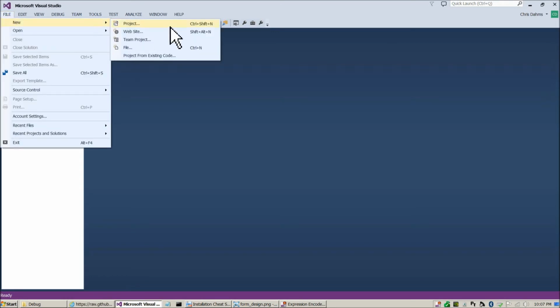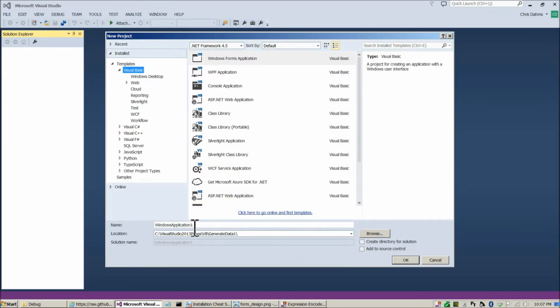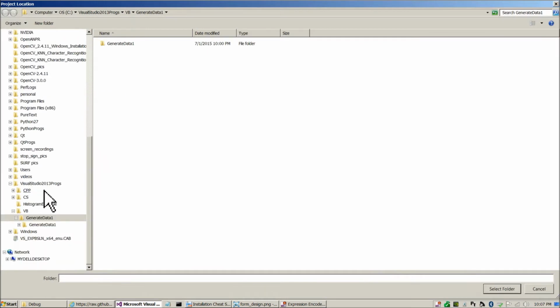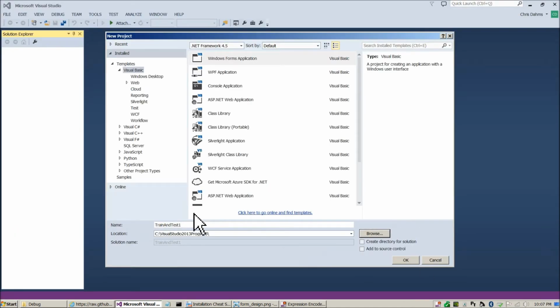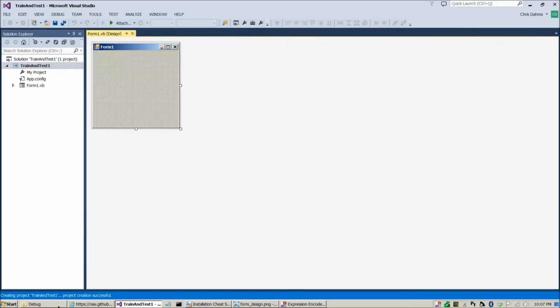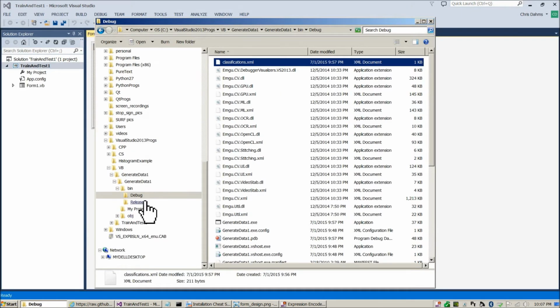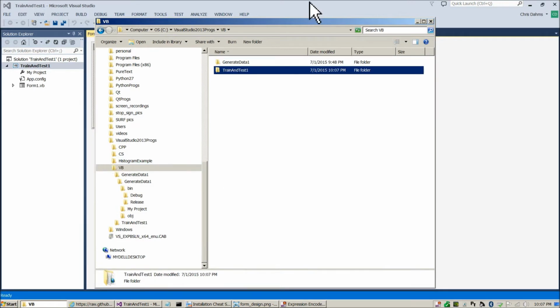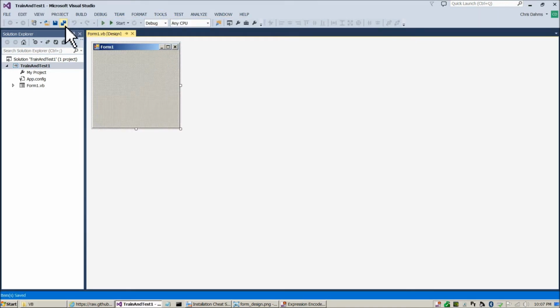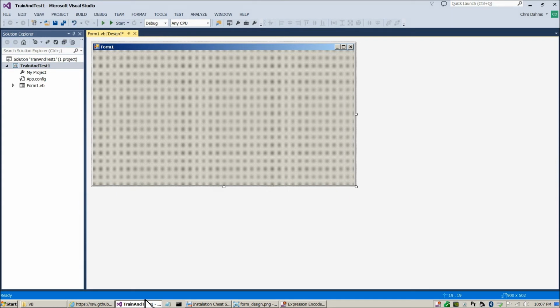So file, new project, and we'll name that train and test 1, Visual Basic Windows Forms application, and choose our preferred directory here. So that'll be Visual Basic. Okay, so Windows Forms application, train and test 1, C, Visual Studio 2013 Progs, Visual Basic. Uncheck those, that's good. And that should have created our project for us. Yes, it did. Okay, go ahead and save that, and resize the form a little bit.